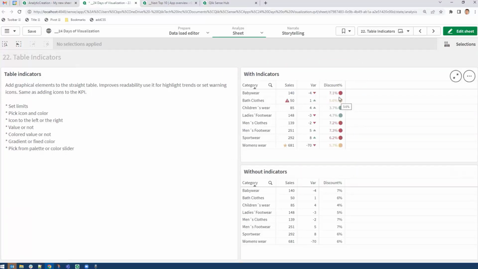I can have this type of traffic lights. If I have some kind of threshold for the discount when I'm selling things, I want to be on low discount. High discount is bad for me, so that's why I indicate that with red. I can also indicate the variance. If these sales figures are moving up and down, I can use arrows.